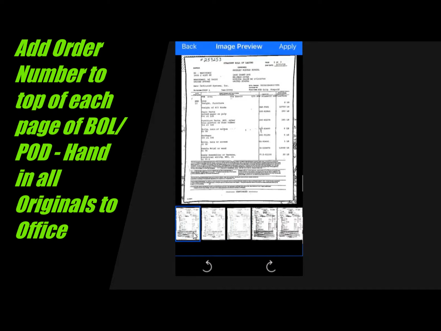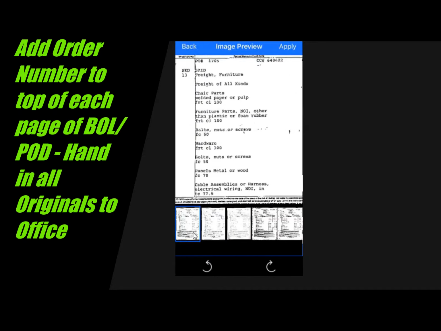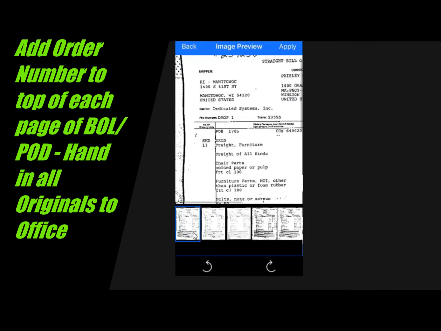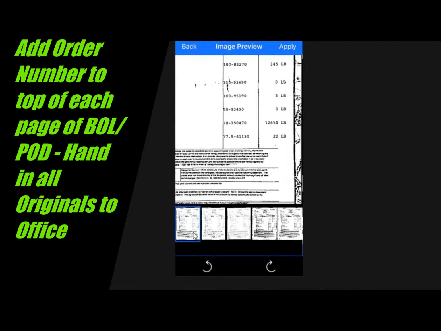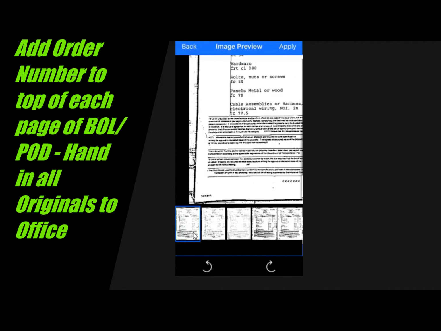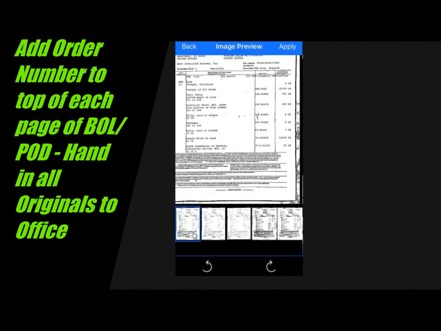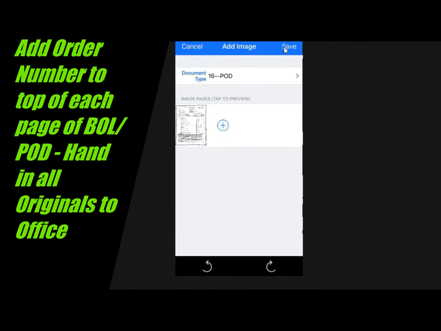Then you can do a pinch zoom with your fingers and zoom in and just make sure that everything is legible, that you can read all the numbers, everything looks good on it. If everything looks good, you can just go ahead and hit the apply button up here. And you hit apply. Now we have page 1 of 3 taken care of. We still have to do the other 2 pages.